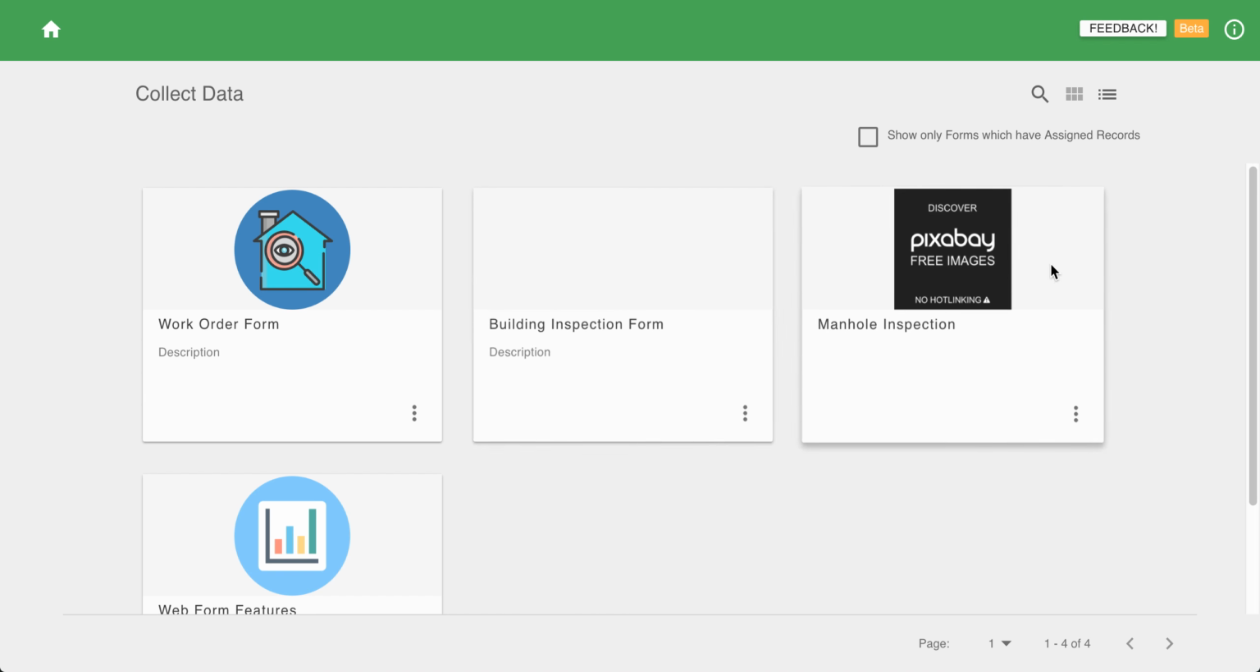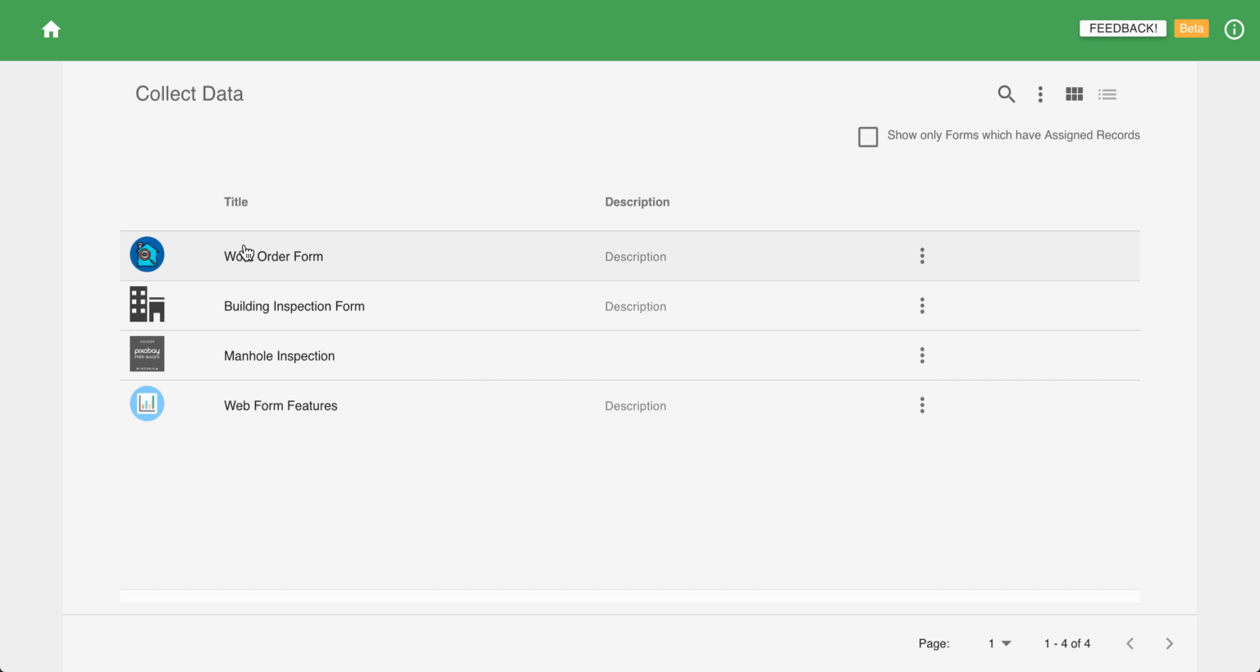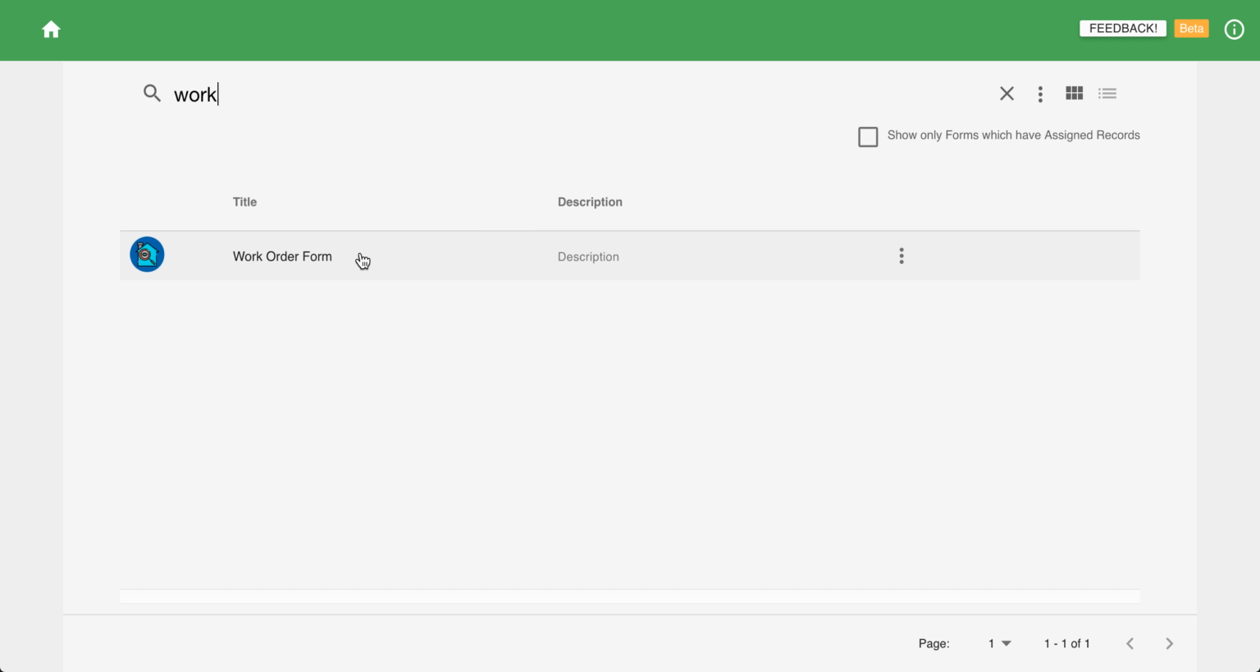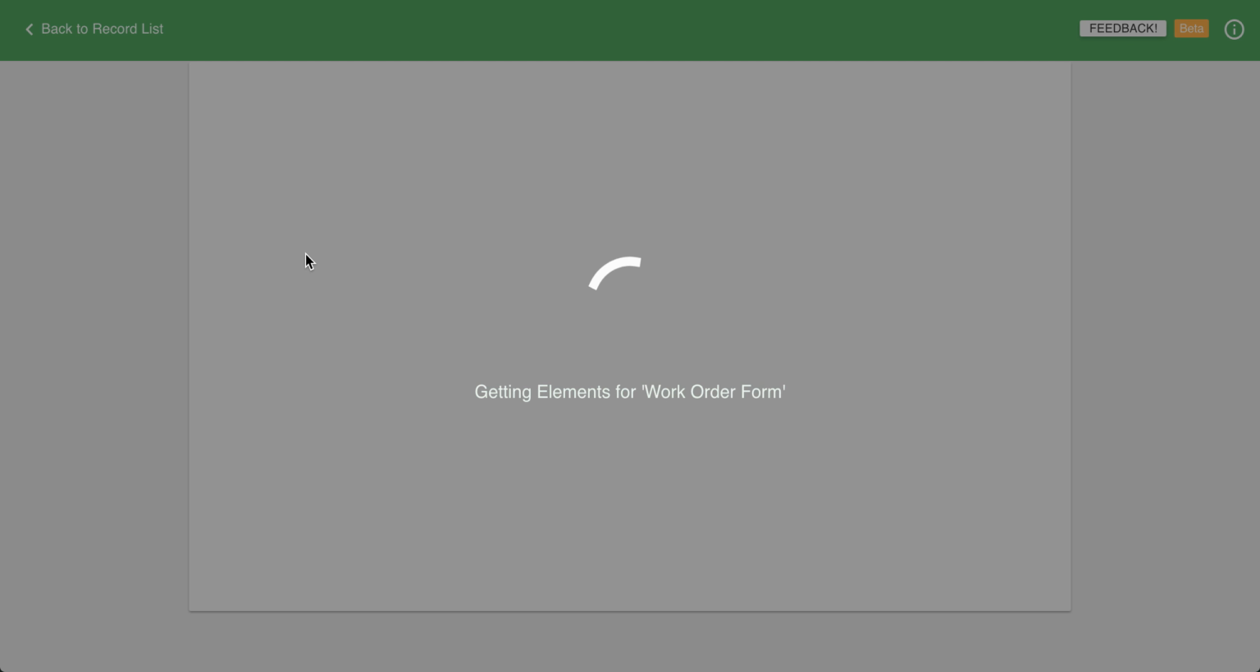You're going to see your entire list of all the forms assigned to you that have collect rights. At the top, you can change from a tile view to a list view, and you can also search for any forms. I'm going to search for work order form, and to open it you simply click on it, and it's going to download everything on the fly.